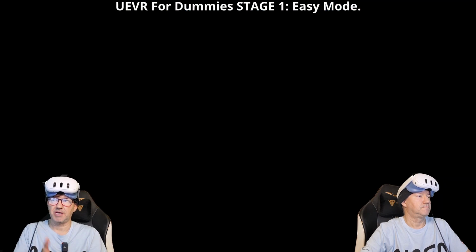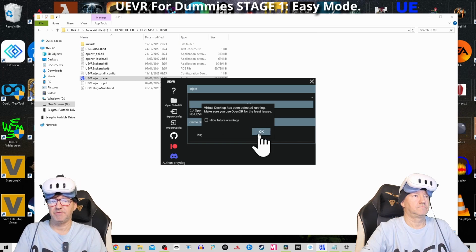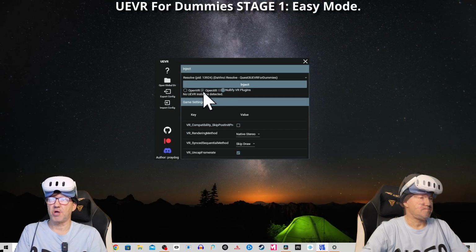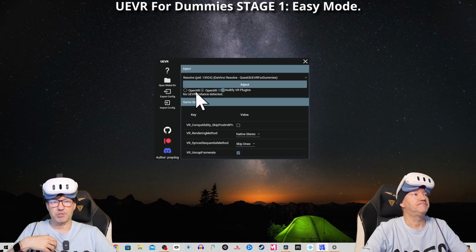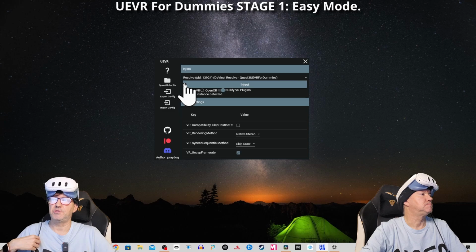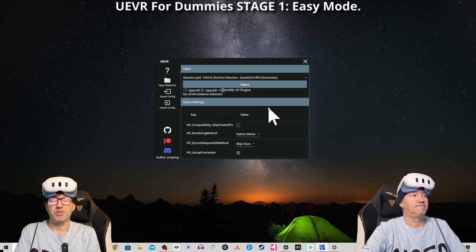As I'm using Virtual Desktop to play the games, the UEVR mod has detected that I'm using Virtual Desktop. Now if you're using Virtual Desktop, it recommends I use OpenXR. If you're going to be using the Oculus Quest 2 or Quest 3 with the link cable, then make sure you select OpenVR. For any other non-Meta headset, OpenXR should be fine.